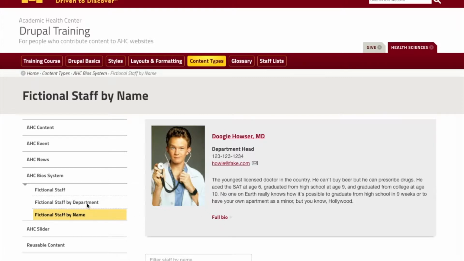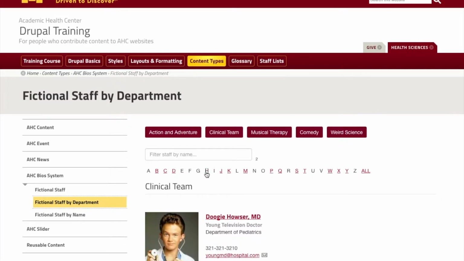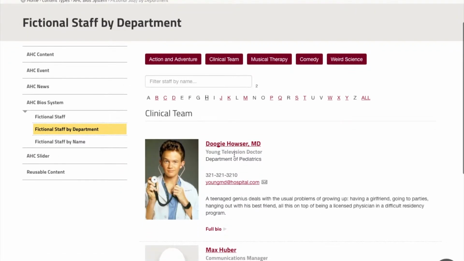If we then turn our attention to the fictional staff by department page, and this could actually be on a completely different website, but we do try to keep our fake lists contained to a fictional setting, a sandbox setting, so our training site is where we're doing this. If we were to find Howie, or Doogie Hauser, excuse me, on this list, it's a little bit different.